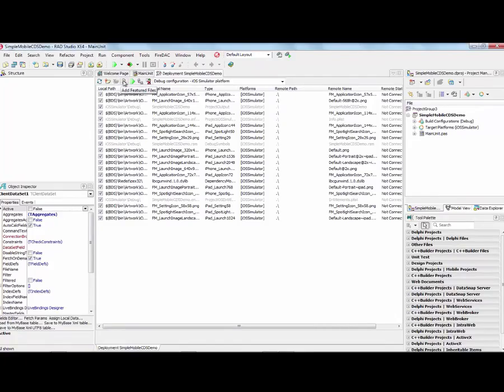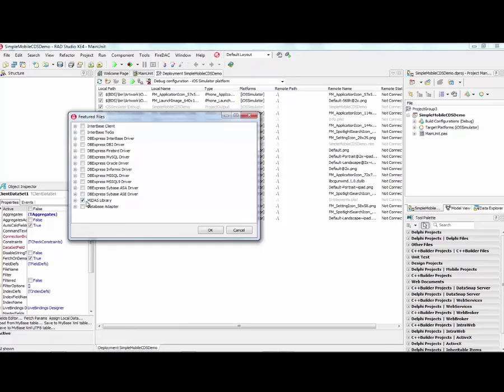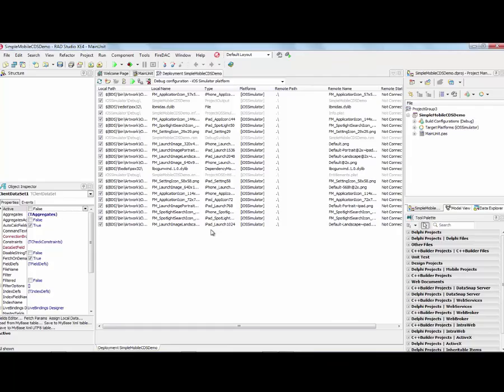One is to add feature files. Client dataset uses the Midas library to provide the ability to load files, save files, and make changes to files in the client dataset. So we'll add that. We don't need any other database drivers or other information because we're just using the client dataset's ability to save and load data and edit data in itself.